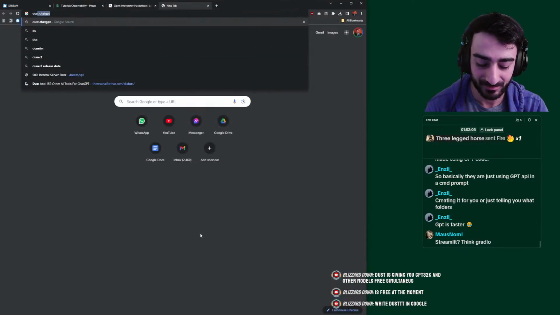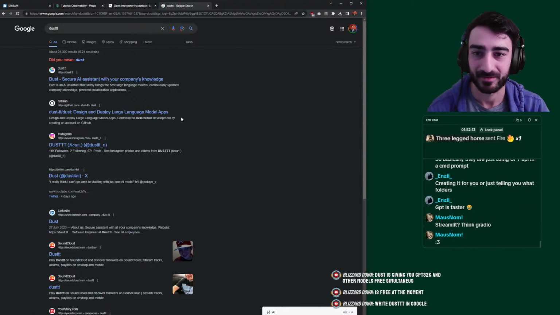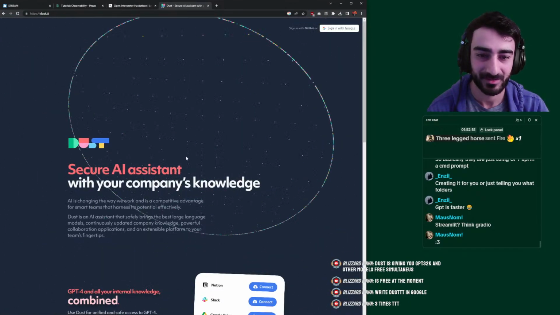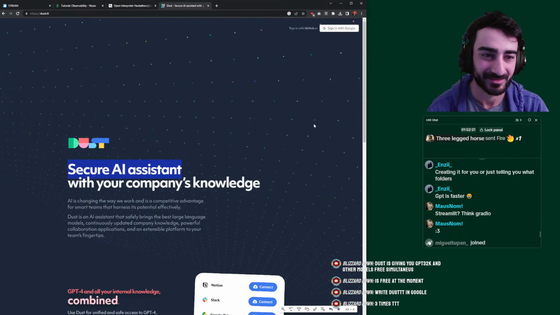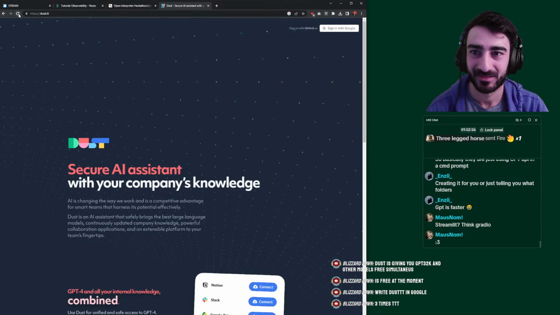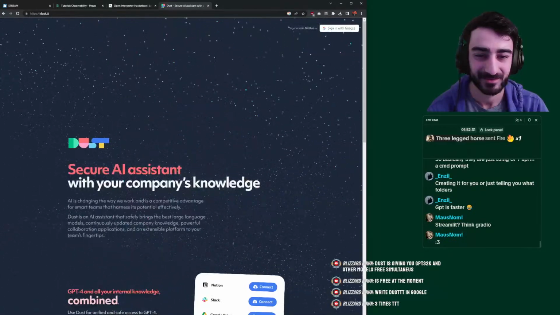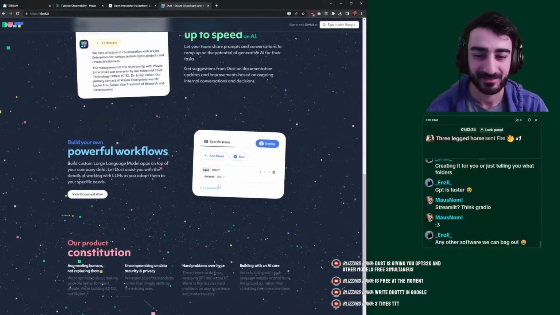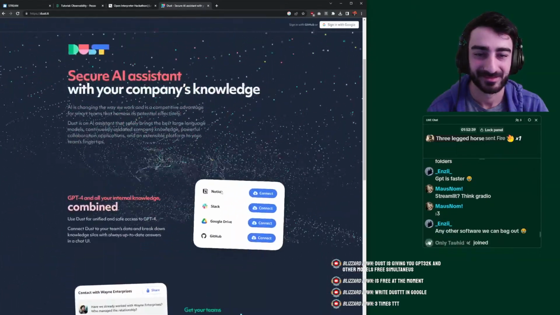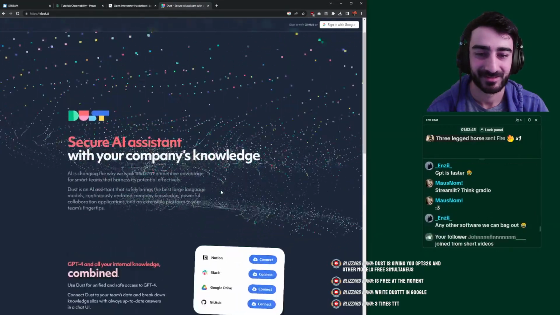Write Dust with 3 T's in Google. Okay. This one. A secure AI assistant with your company's knowledge. Damn. Whoa, that was such a cool landing page. Let's see that again. That is so cool. I wonder how they did that in like 3JS. Whoa, and when you scroll it, it goes crazy. Wow. And then when you stop scrolling, it combines. That's so cool.